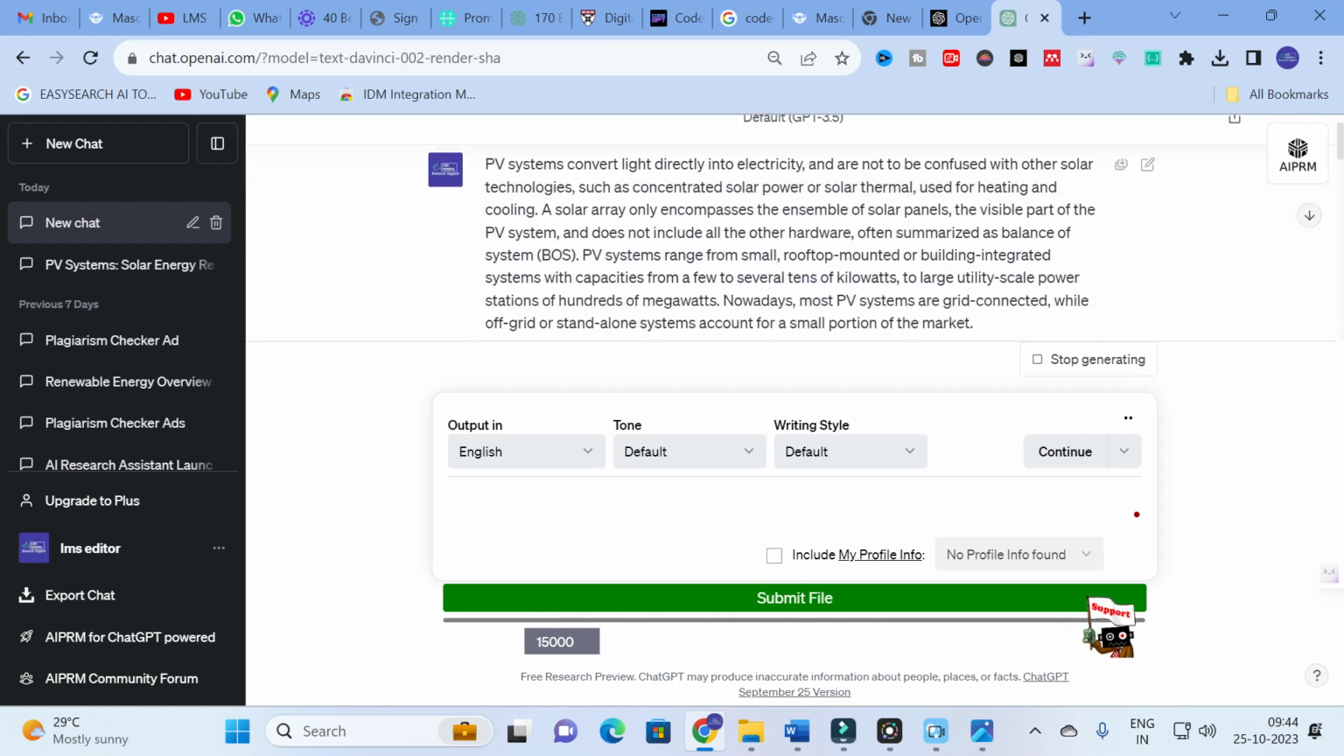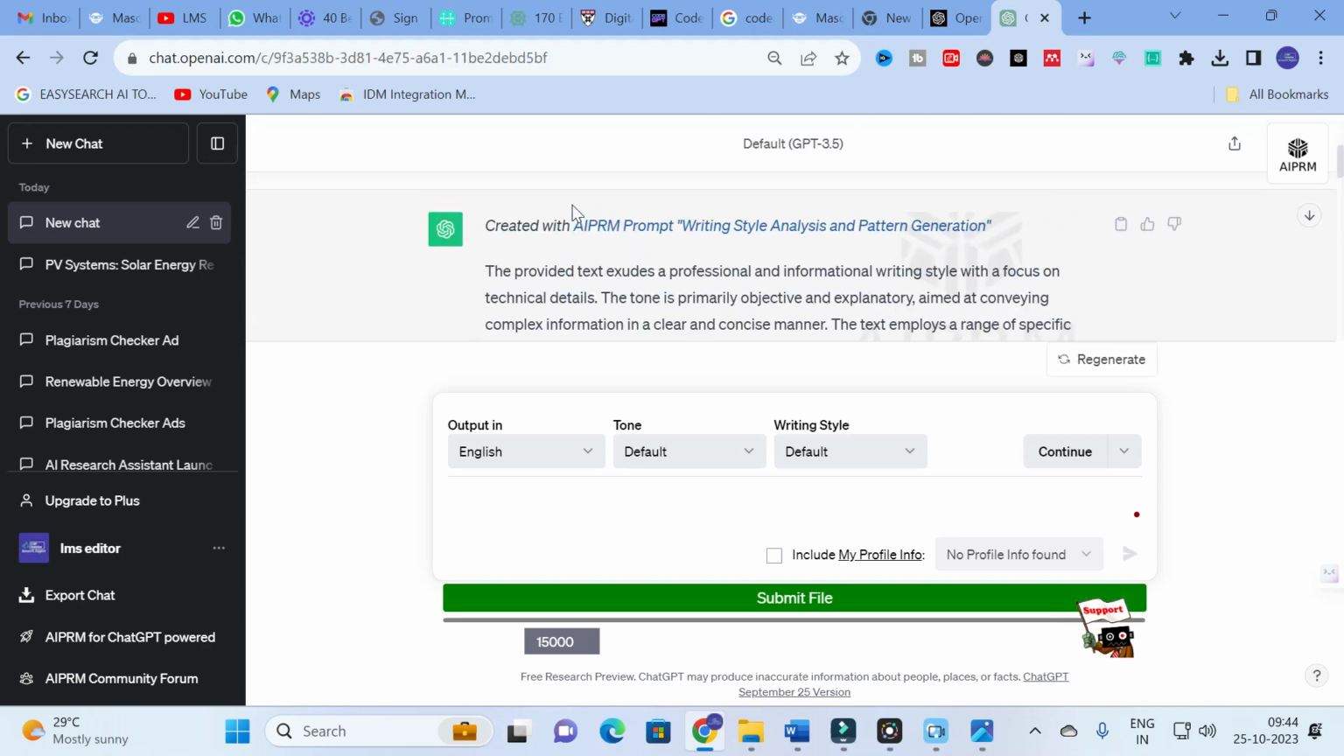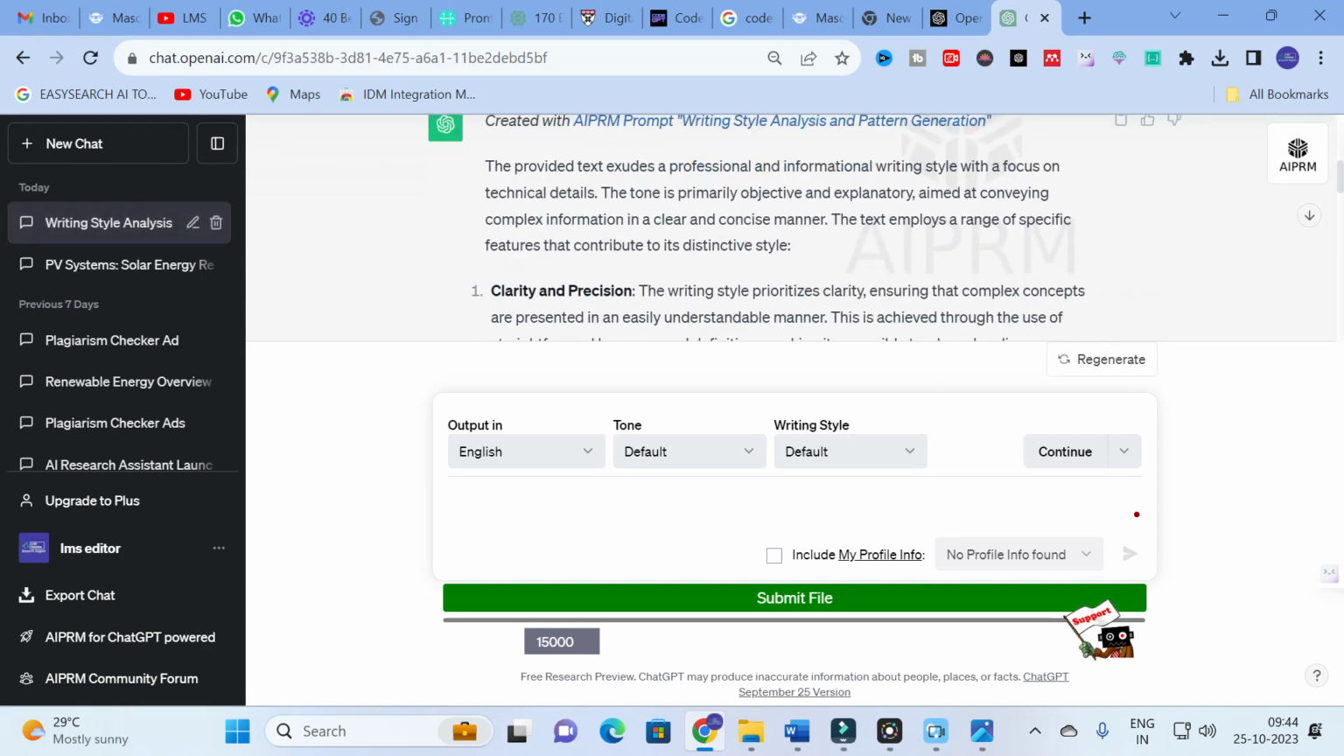So here it will give the analysis of the particular text. The provided text exudes a professional informational writing style with a focus on technical details. The tone is primarily objective and explanatory, aimed at conveying complex information in a clear and concise manner. The text implies a range of specific features that contribute to its distinctive style.